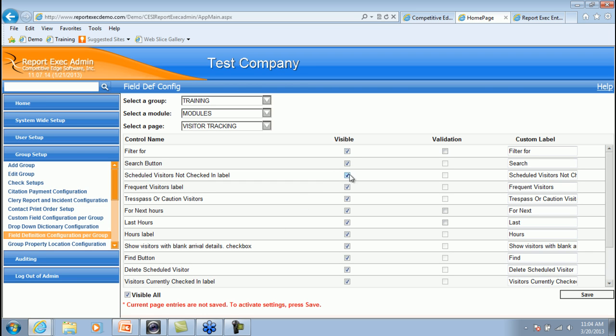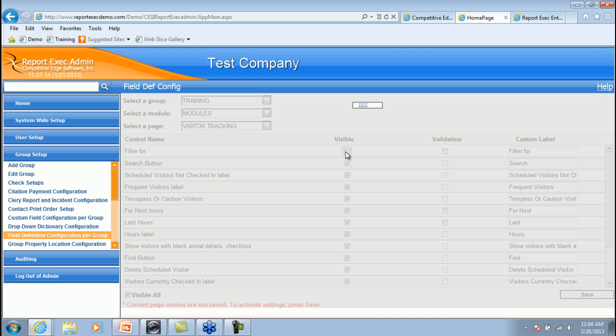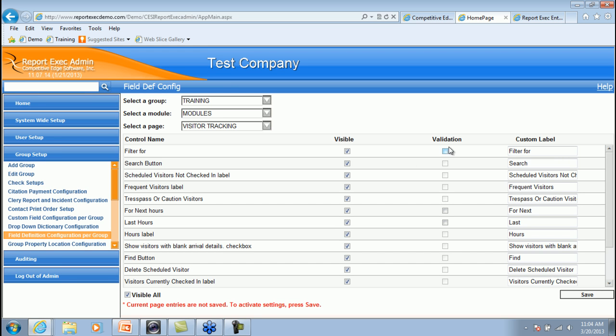If there's any field you want to hide, simply uncheck the visible. If there's any fields you want required, simply check off validation. And then in the custom label, if you want to edit a label, you can change the name of that field right here. And then with any of your changes, just click save.